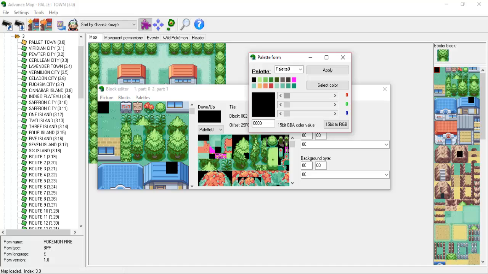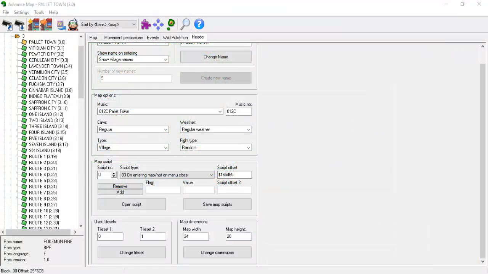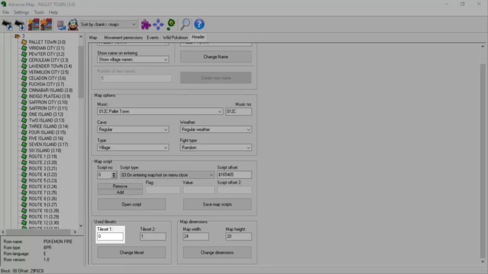We now need to extract tileset 0 from the game, that is, the tileset that contains the original tree. In order to do this, we first need to make sure we have the correct palette loaded. From there, we click Picture, Save Tileset 1. If you recall, the header tab tells us which two tilesets we have loaded. The tileset under tileset 1 is the first one in our list, and the tileset under tileset 2 is the second one in our list.